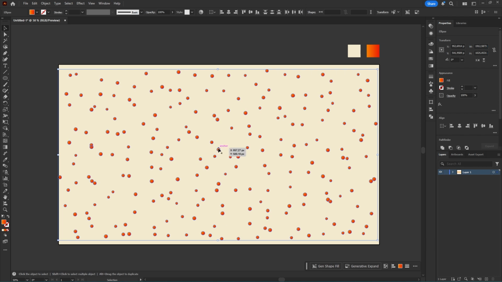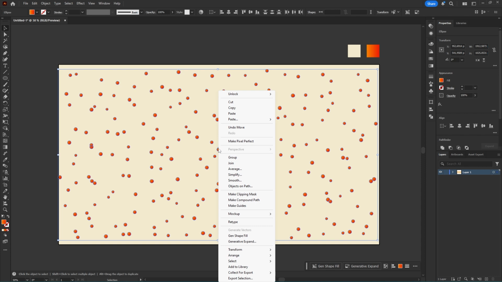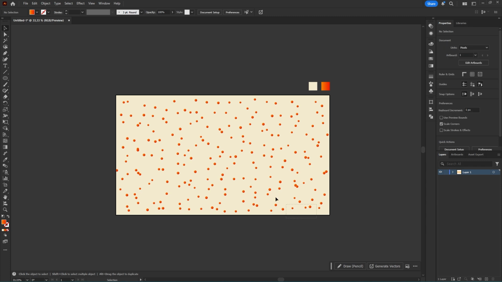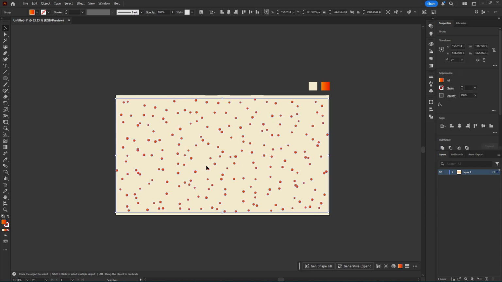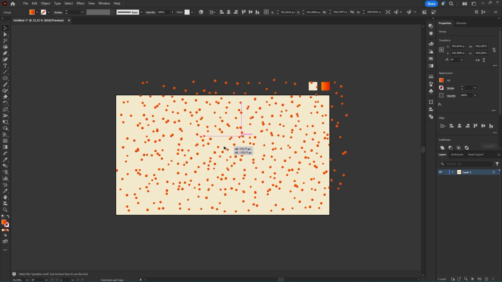Select all, right-click and choose Group. This keeps everything manageable. Now let's duplicate this group. Hold Alt on Windows or Option on Mac, then drag the copy upward.